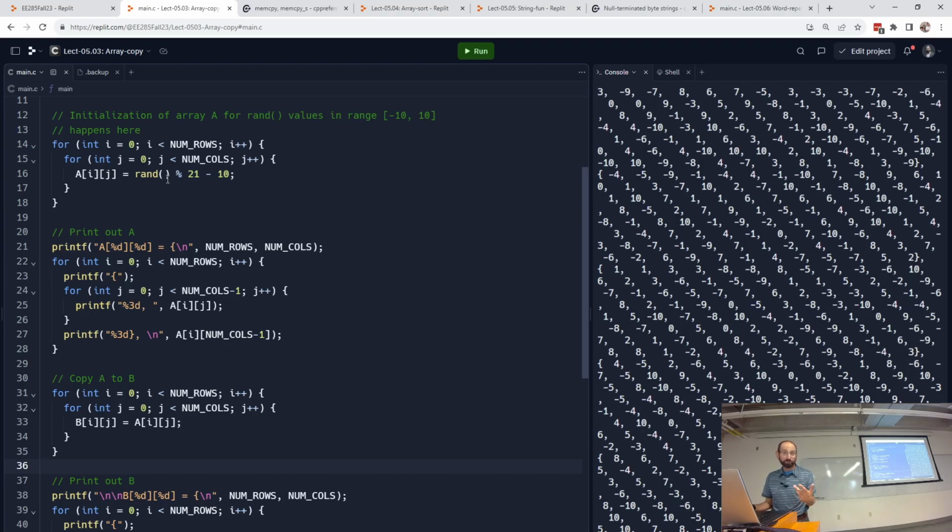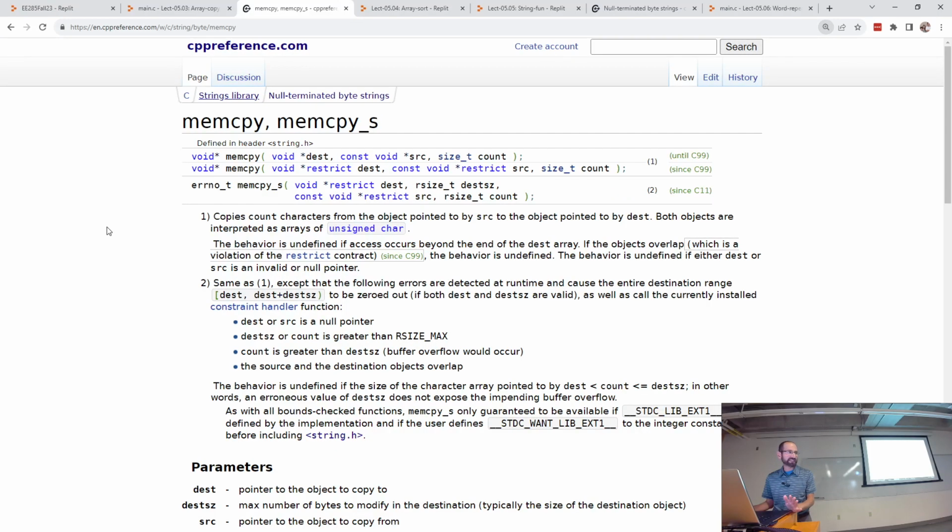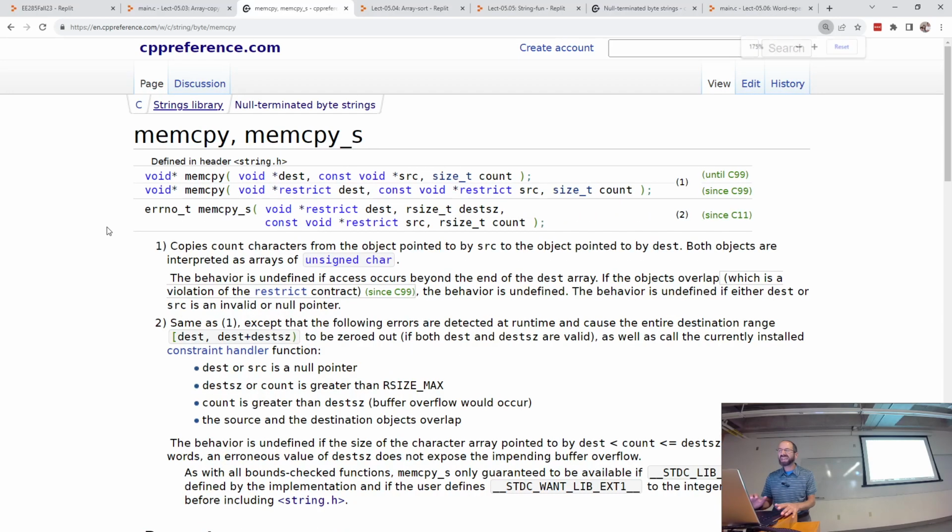But for example, for copying one region of memory to another region of memory, there exists a function in the C standard library that does exactly that. It is called memcpy. And we tend to want to use standard library functions, if they exist, as opposed to re-implementing them ourselves as we go, even for something as simple as copying one array to another array.